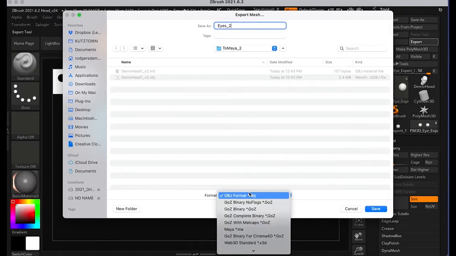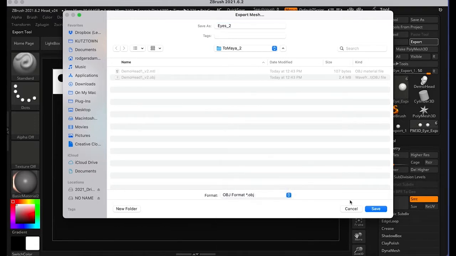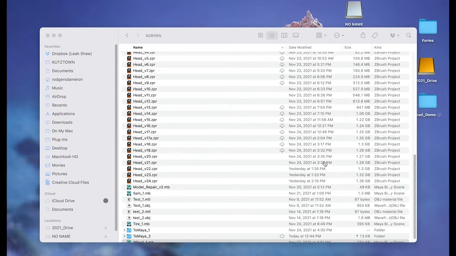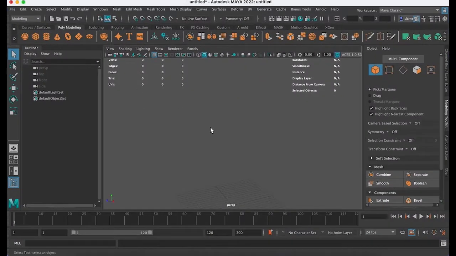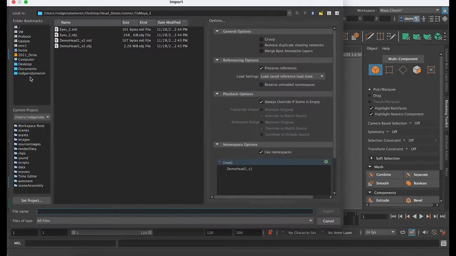You can see here the format. It gives you some options right here, but OBJ, the default right there, is good. So those are both exported. And so I'm just going to minimize ZBrush now and open up Maya. And so with Maya, I'll go to File, Import to import these into there.